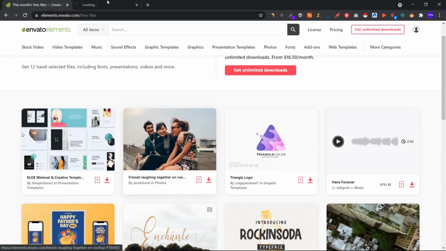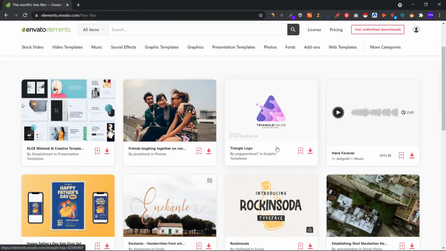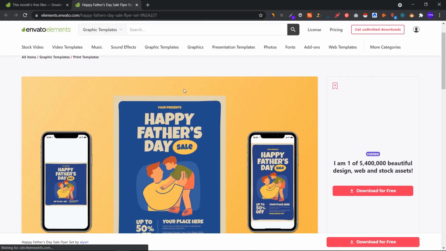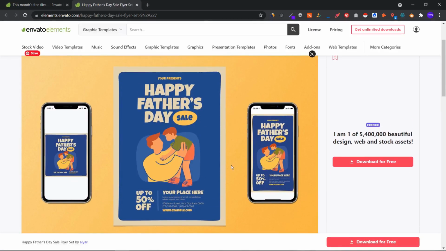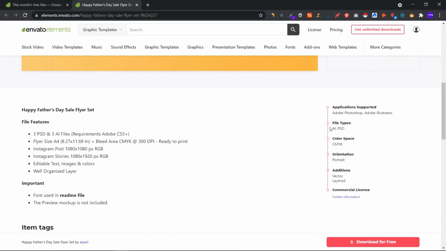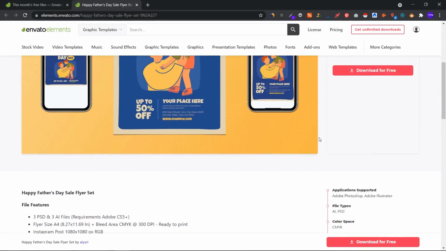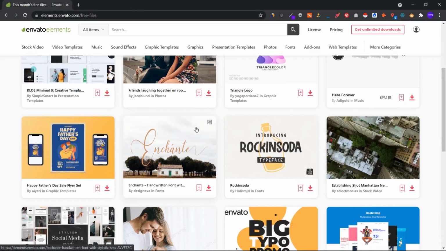And second, you will get this photo. I guess you can use it if you would like to. And we have this triangle color logo. I guess this is a logo. And you will get this music. And yes, on 20th June we have Father's Day, so we have a free template over here. The available file formats are Adobe Illustrator and PSD, which is for Photoshop. So that's good. And we have this font also, which is a handwritten font. And we have this font also.